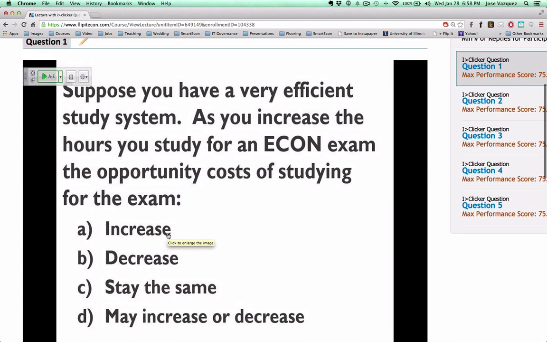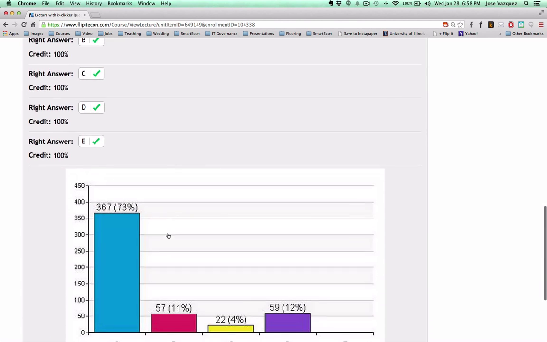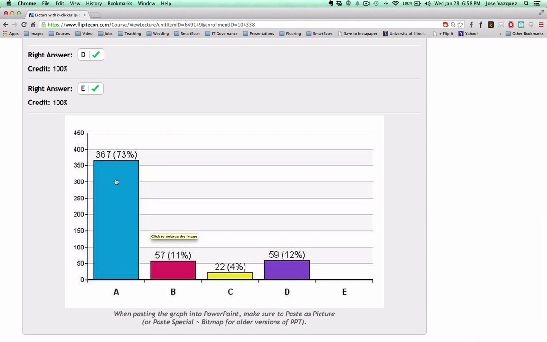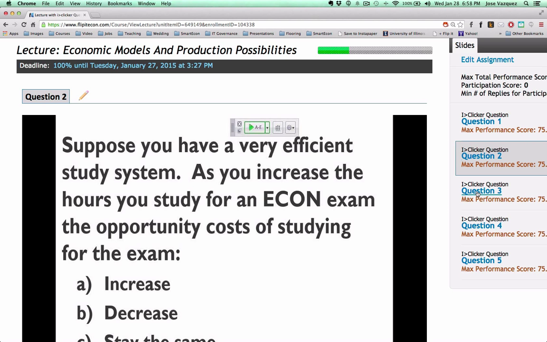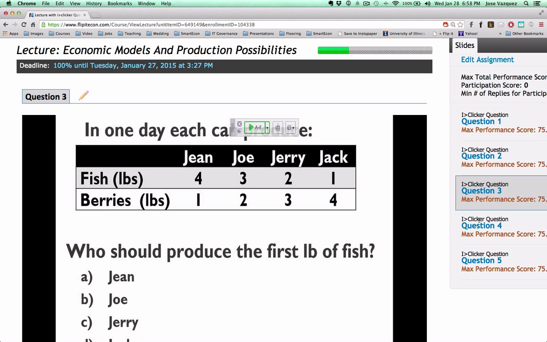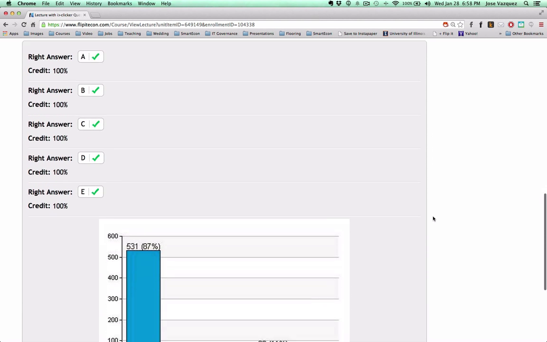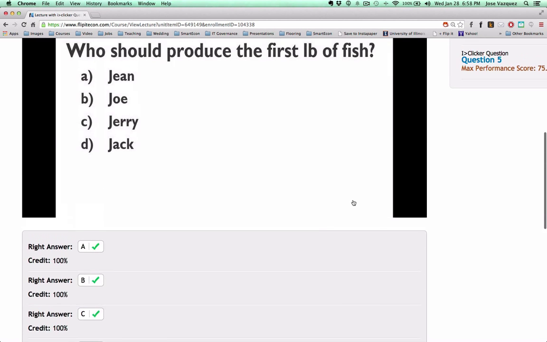and the results from the vote from all the students. So in this particular question, 73% of the students voted A, 11% voted B, and so forth for all the questions that I did in that particular session. So in this session, I did five questions. So for instance, this is question three. It will tell me what their distribution was.